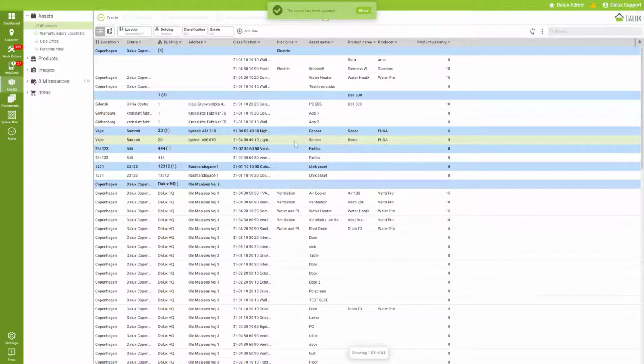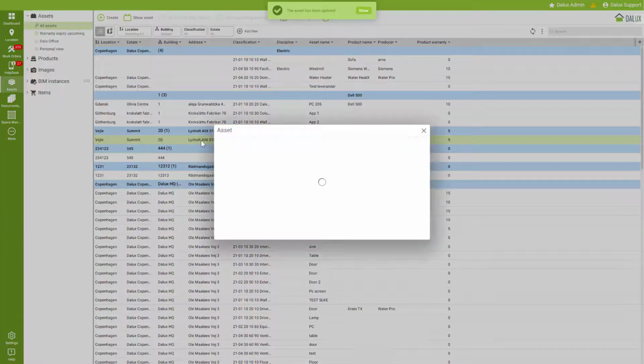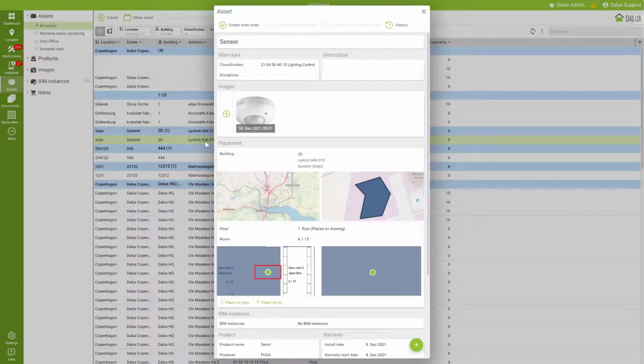Now our sensor has been created and is now an asset. You see the placement of the building and the room is loaded in, as well as the picture. We can add the description. We can, on the green plus, add documents, recurring work orders, service agreements, and also subcomponents. So this is how you actually connect components to each other if they are within the same system.